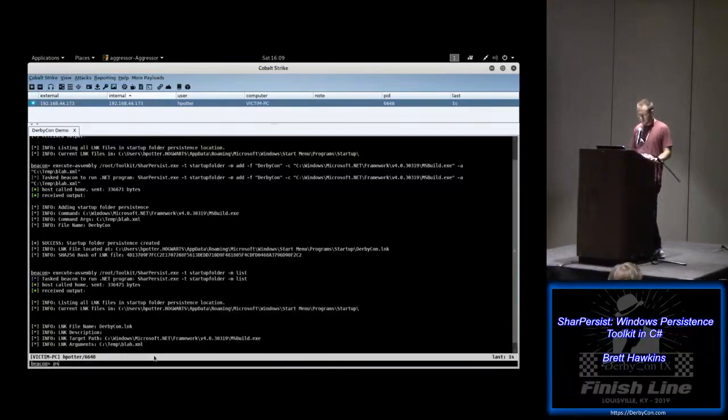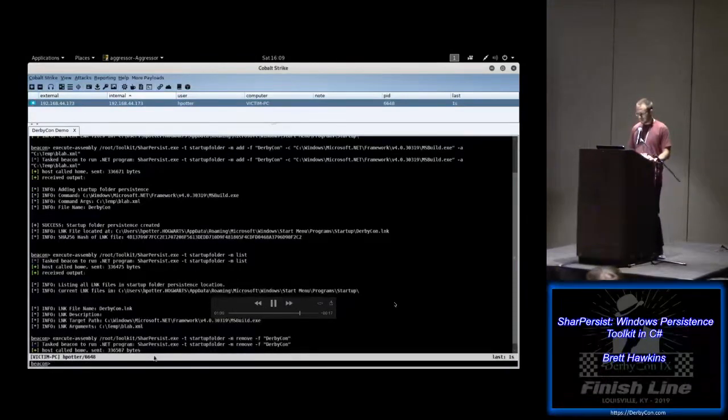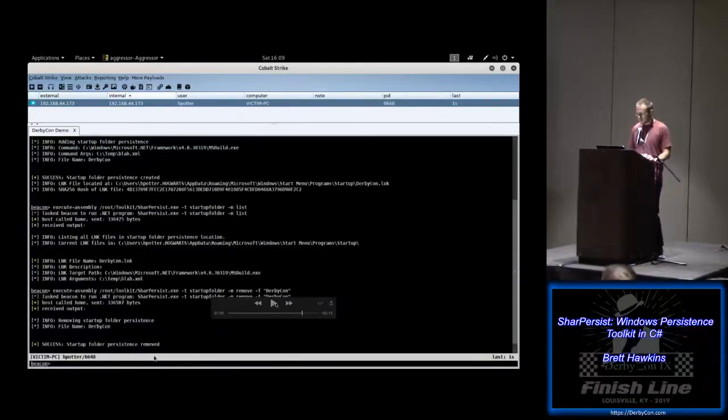We're going to remove it. Remove. And that's all there is to it.